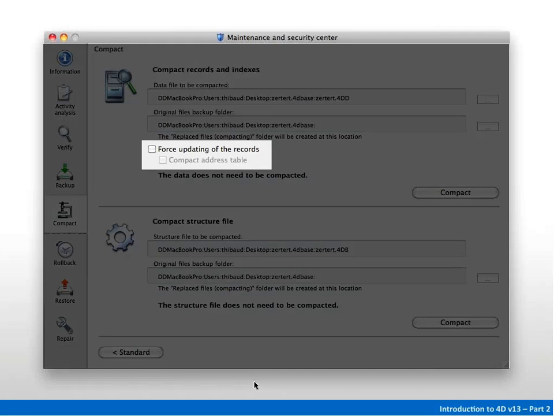The first one, force updating of records. If you've been using 4D for any long amount of time, you're probably aware that in 4D, if you change the type of a field, for example, nothing happens to the existing data by default. The new data type isn't applied until you load the record, and the change doesn't persist unless you save the record. So you might be used to doing something like apply to selection on all the tables in the database to update to the new field type.